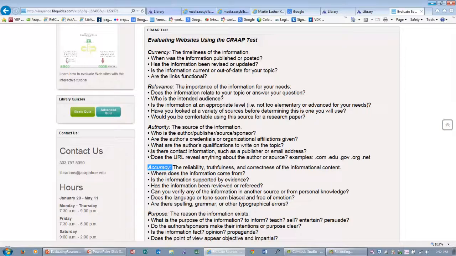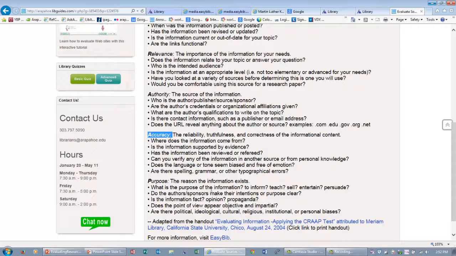Where does the information come from? Is it supported by evidence? Can you verify any of the information? And are there spelling and grammar errors? You might think twice about that site.